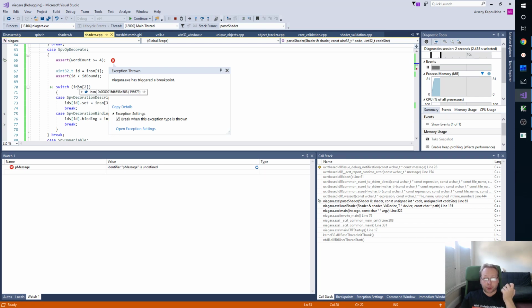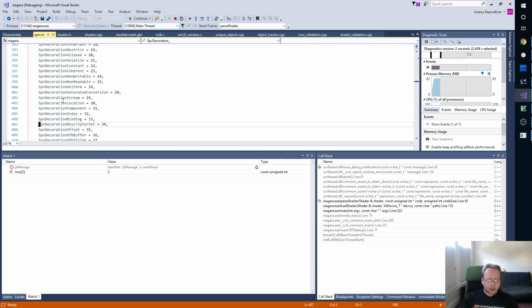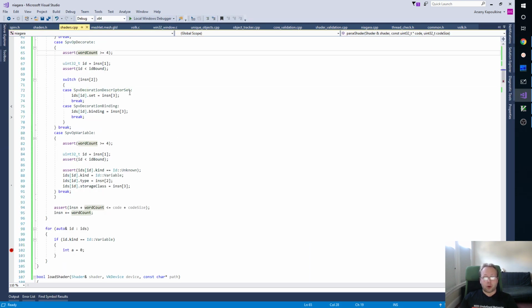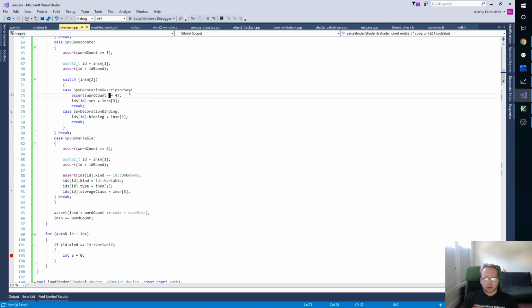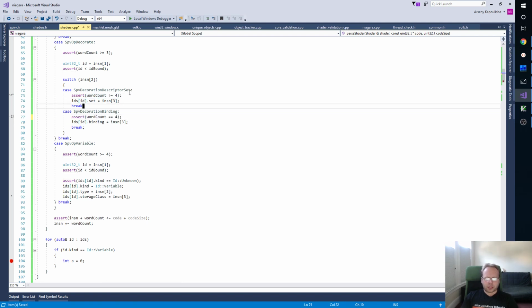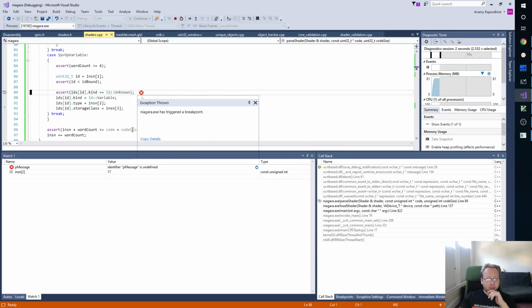So for some decorations, apparently... What's this decoration? Instruction, decoration number 3. Buffer block. So for some decorations, apparently we don't actually have all of the data, right? So this assertion is wrong now. So we'll need to do it like this. In fact, in this case, it's probably exactly equal. Let's see if that works. All right, so that's better.